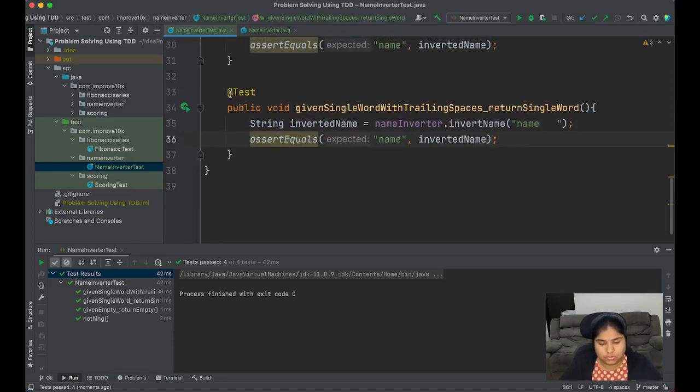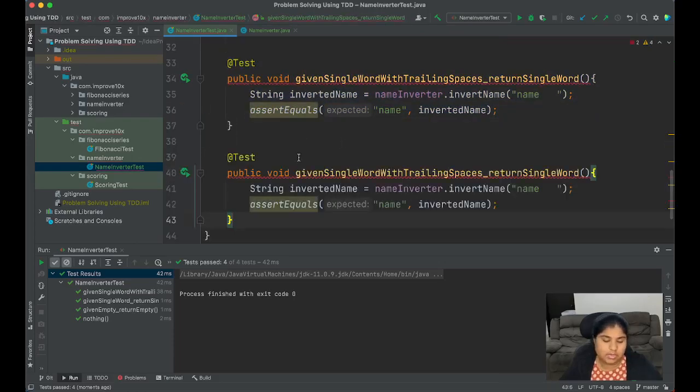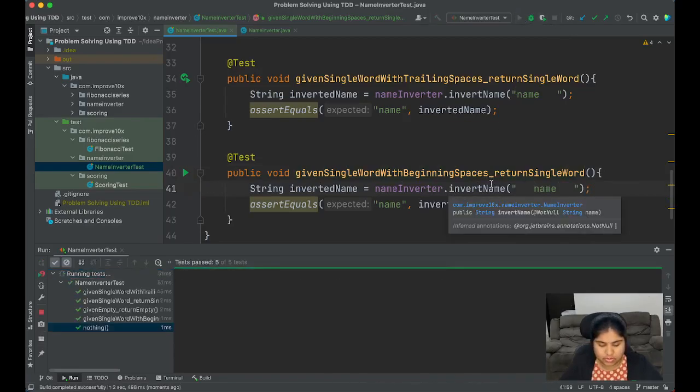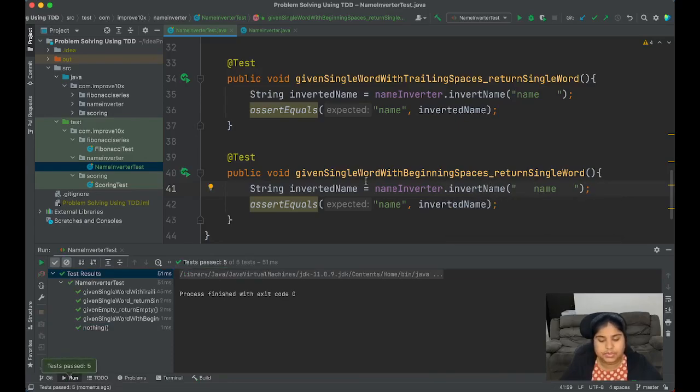So just to check whether it is working for spaces at the beginning, let's write another test case. There is no limit on the number of test cases we are going to write. So I will simply write beginning spaces, and I'm going to give spaces at the beginning also. This time I'm expecting it to pass right away without any fixes. Correct. Done. So single word is done.